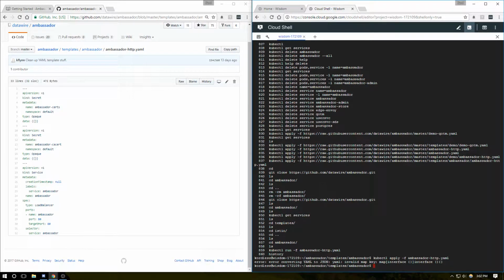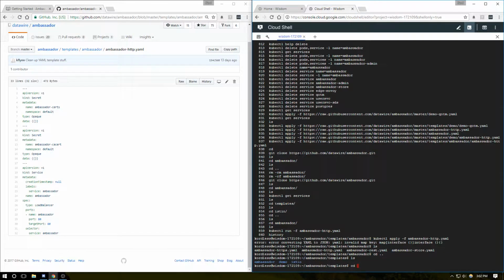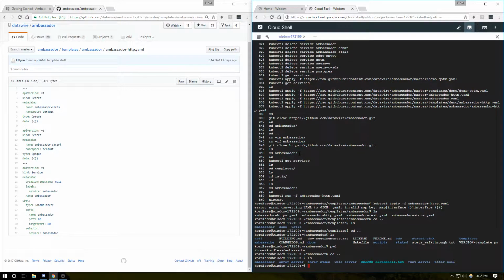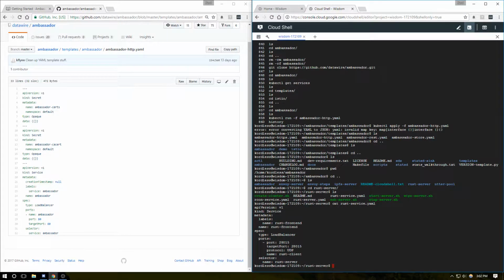Error converting YAML to JSON. Invalid map, map interface, blah, blah, blah. Okay, well, that's kind of weird. I wonder if I have to make those files. I probably do, huh? I don't know though. That doesn't make any sense. I had the file. I have a Rust server, that's my Rust service.